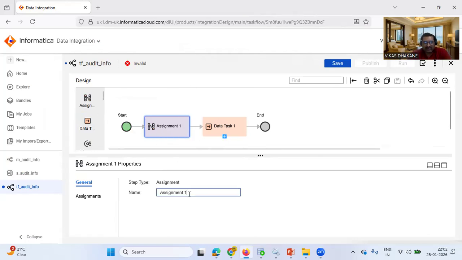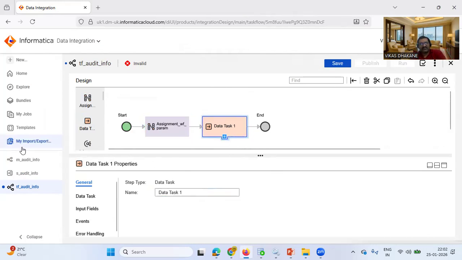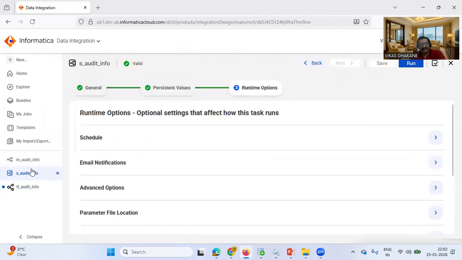Now here also you can give a particular nomenclature like assignment. This assignment task we are going to use for the purpose of assigning the different formulas to the different parameters we have created. That's why I'm giving the name to this as assignment workflow param. And inside this data task, we have to configure our mapping task which we have created earlier. So I'm configuring it.